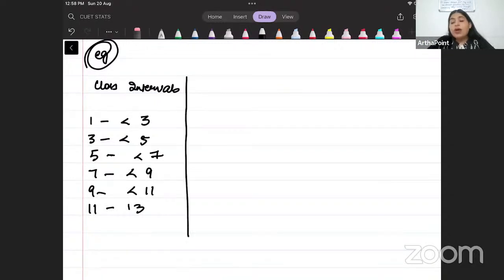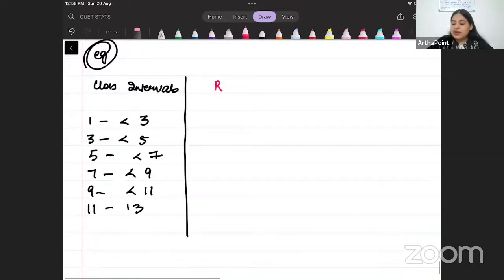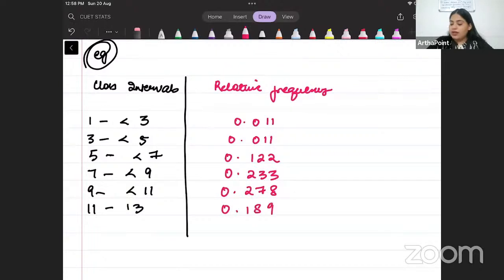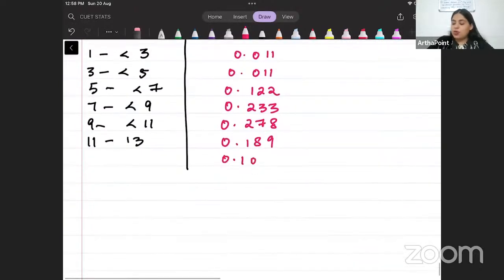Now, you have already been given relative frequency in this case. But how do I know that this is relative frequency? If the sum is coming out as 1, it means that they have already given me relative frequency. So supposedly they have given me 0.011, 0.122, 0.233, 0.278, 0.189, 0.100, 0.044 ऐसे करके आपको डेटा दिया हुआ.